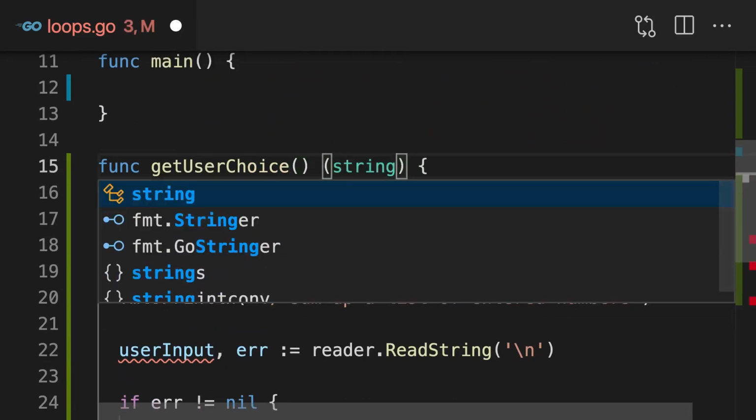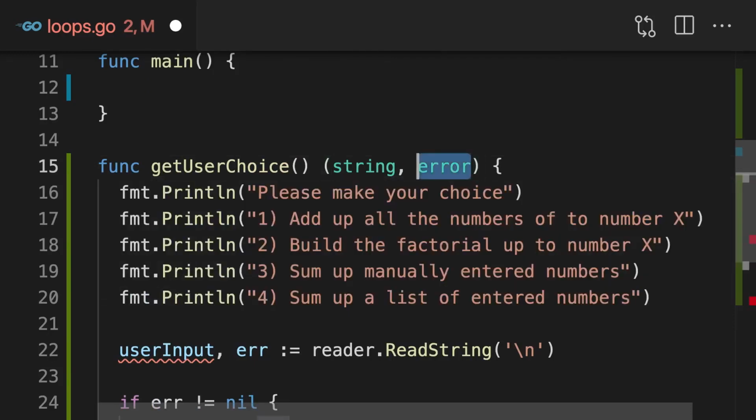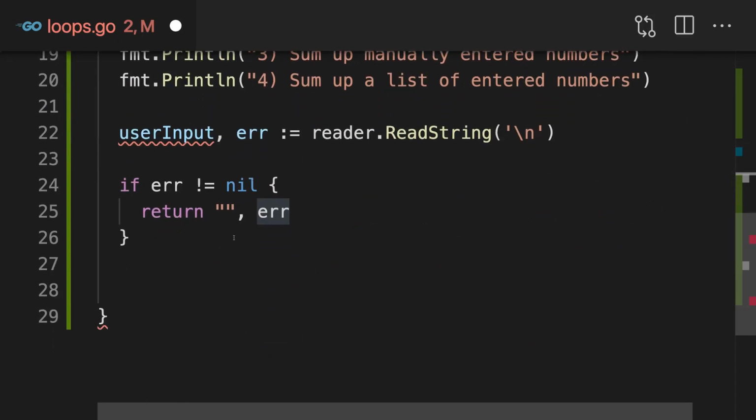The first value will be a string, the second value will be of type error, though of course that could be nil if we have no error, just as I explained over the last lectures. Now if we have no error, then we get some user input, and then I just want to clean it. I want to get rid of that line break character.